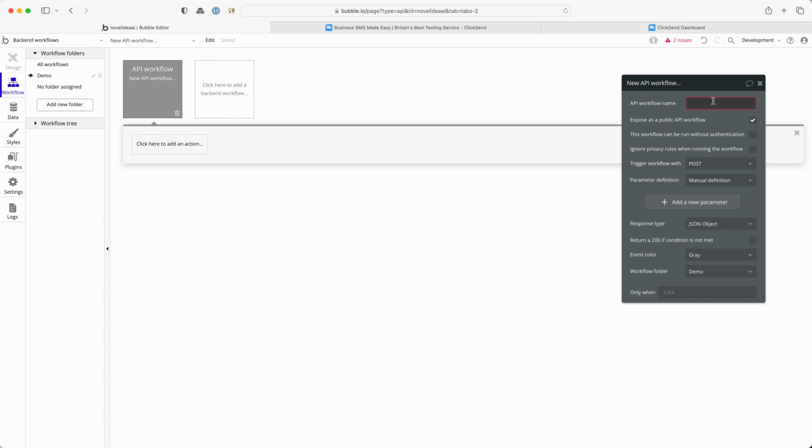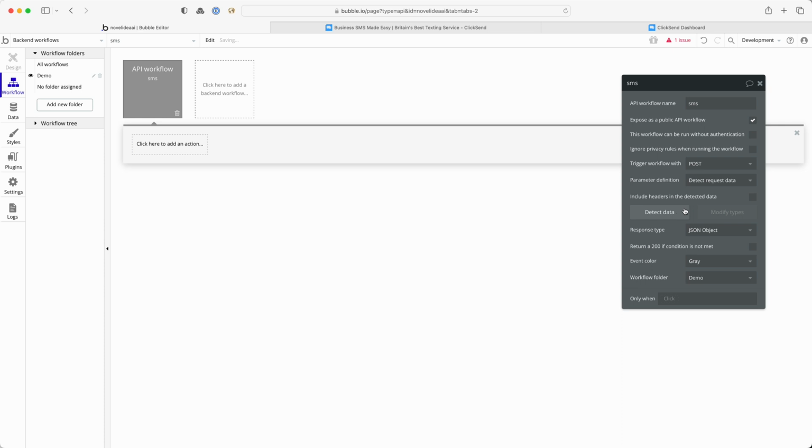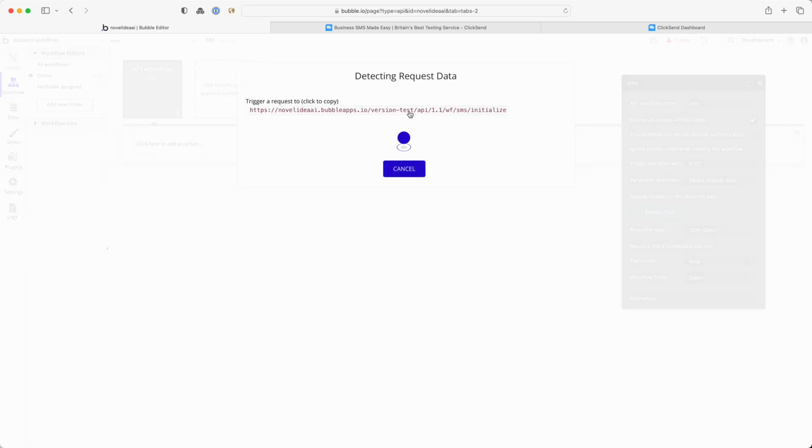So I create a new endpoint called SMS, and then I put it into detect data mode or initialize. And that then means that Bubble is on the lookout for data coming in to this URL, this endpoint, and it's ready to analyze it and structure that data.